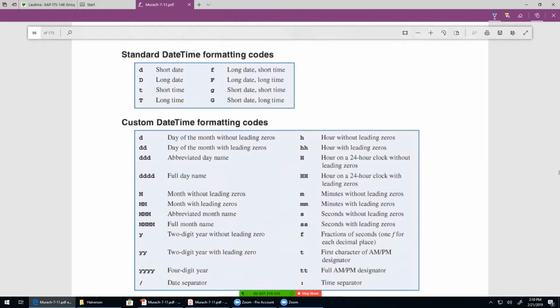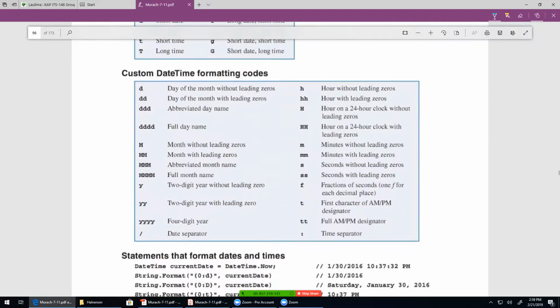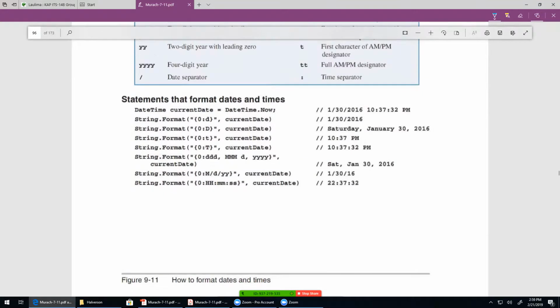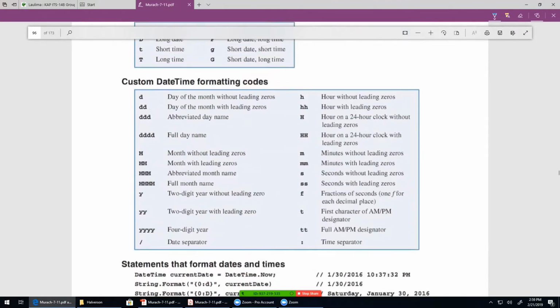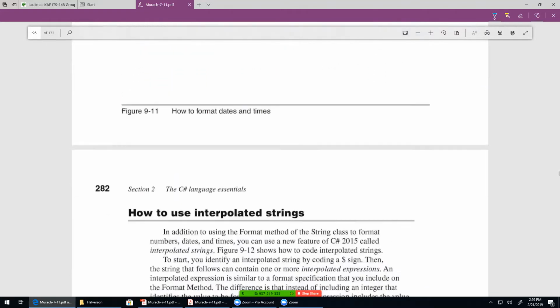And dates and times also, if you want to do short and long, DDD is day, month, year, and so on. So if you look, this is going to do current date, lower. So this is to specify them specifically how you want them.